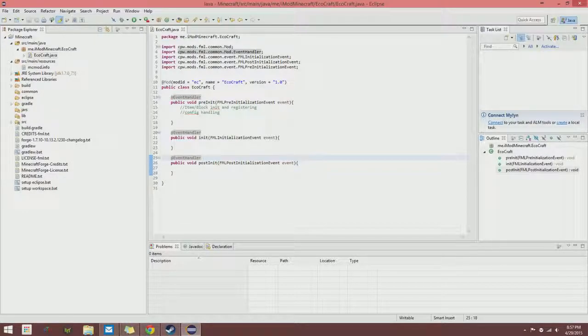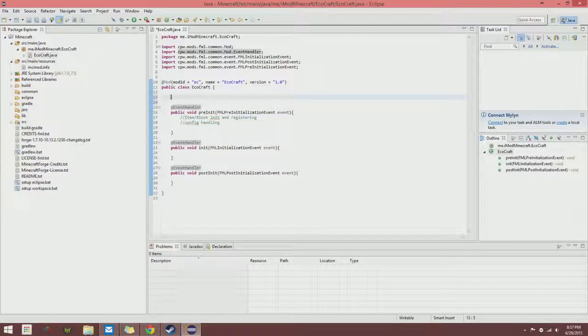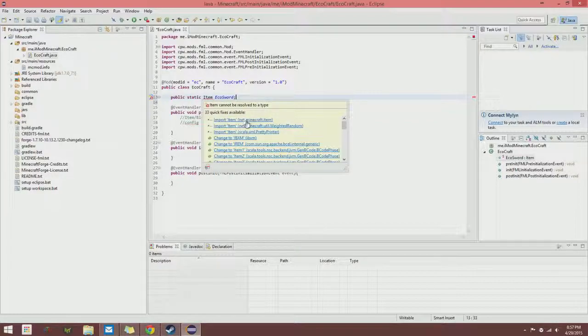So the first thing that we are going to do is create an item. So put a couple enters in here. Let's create public static Item, and then the item name. So we're just going to call this EcoSword. Okay. So then you're going to hover over this, and we want to import Item, the net.minecraft.item.